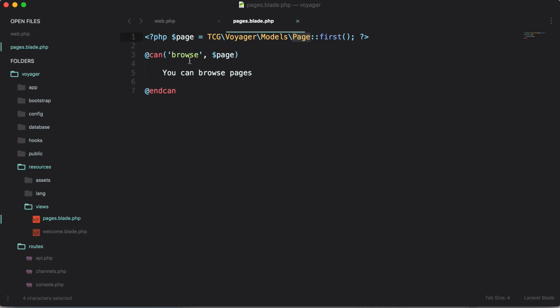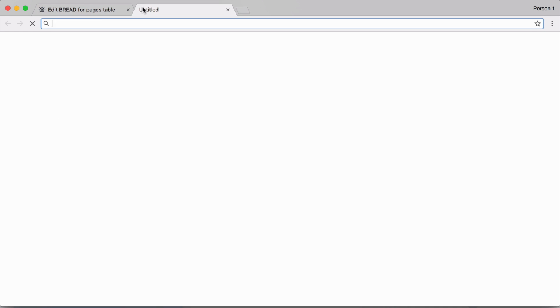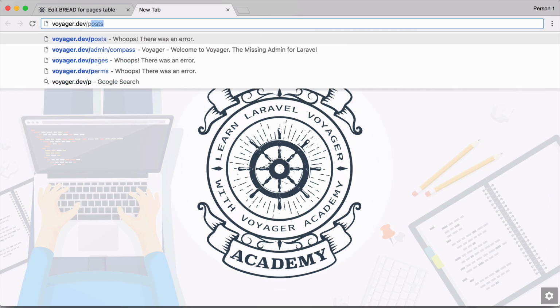So we say that we want to get the page, and then if we hit this route, if we can browse the pages, we should see this message. Let me go back here and just go to voyager.dev/pages. You can see we no longer show anything on there because we no longer have access to browse the pages.